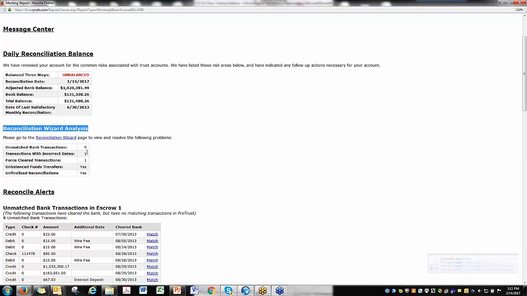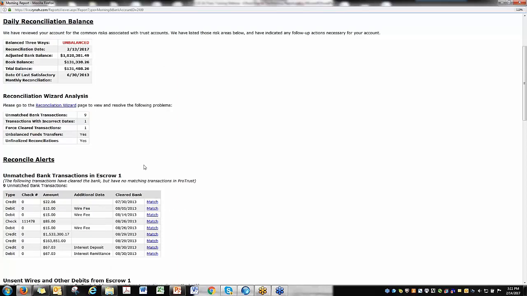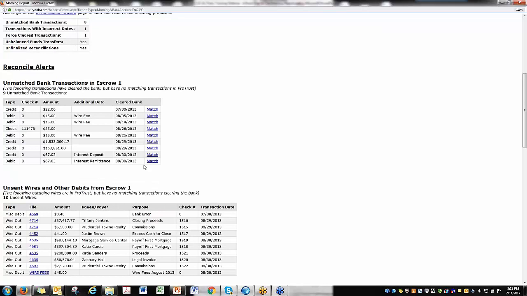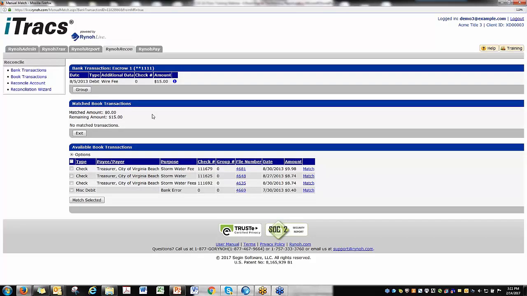You can see that there are 9 unmatched bank transactions. There's 1 transaction with an incorrect date. There are 4 cleared. There's an unbalanced funds transfer, and there are unfinalized reconciliations. So let's look at the unmatched bank transaction alert. You can see here that there are some wire fees that have come into the account that aren't posted in the software. So in this case, you can go in here and hit the match button. The match button is going to take you over to the wizard so that you can find the right combination that matches to these fees.